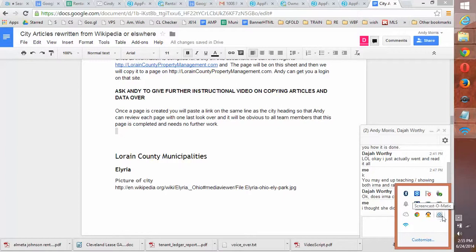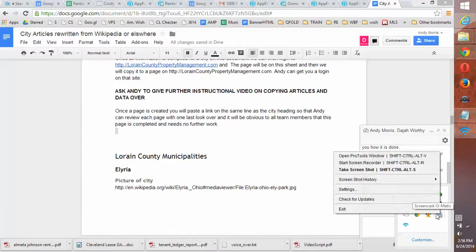And if you look at your screen, the little drop down, your screen bar or whatever it is, you'll see this little thing that looks like a blue bullseye. You right click on that to get options for Screencast-O-Matic. So Screencast-O-Matic allows you to do quite a few things.